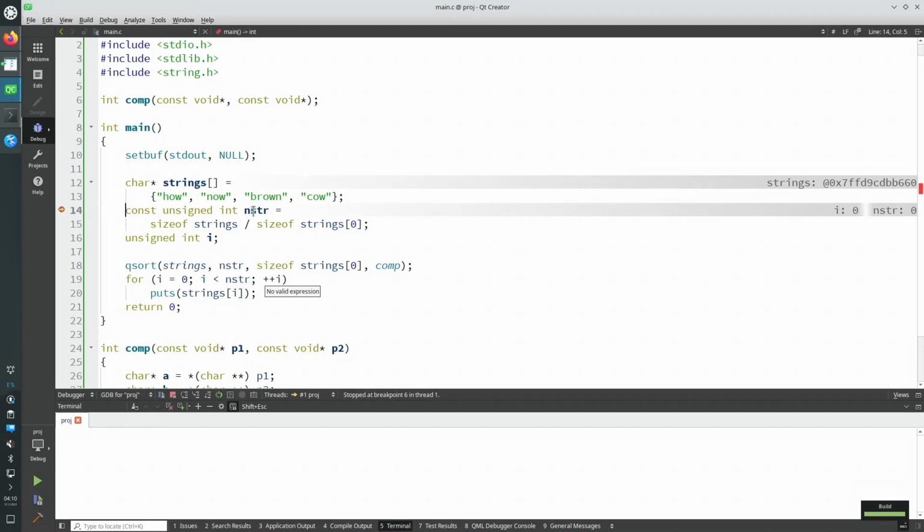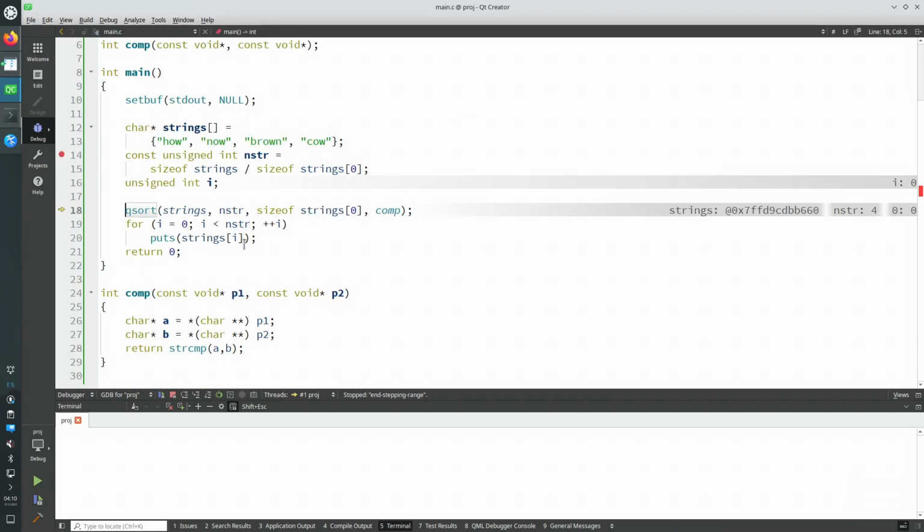Then it tries to compute the number of strings by doing sizeof strings, which is 32, divided by sizeof strings of 0, which is a pointer to char, so it's a pointer. So it's always 8 in my case. So count of strings in this happy case, it's actually 4. And it's correct.